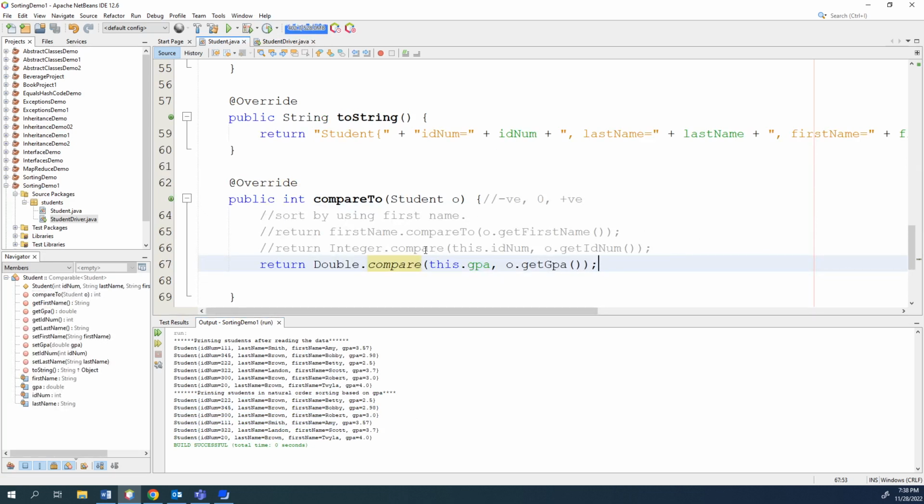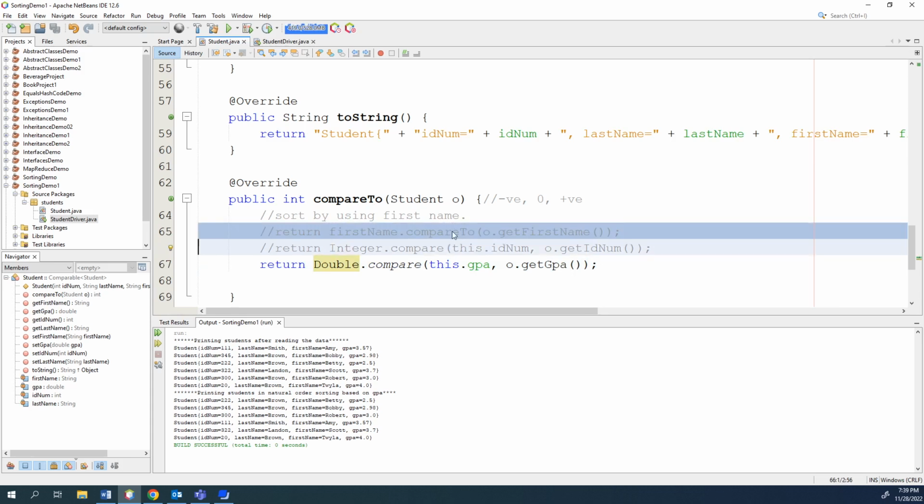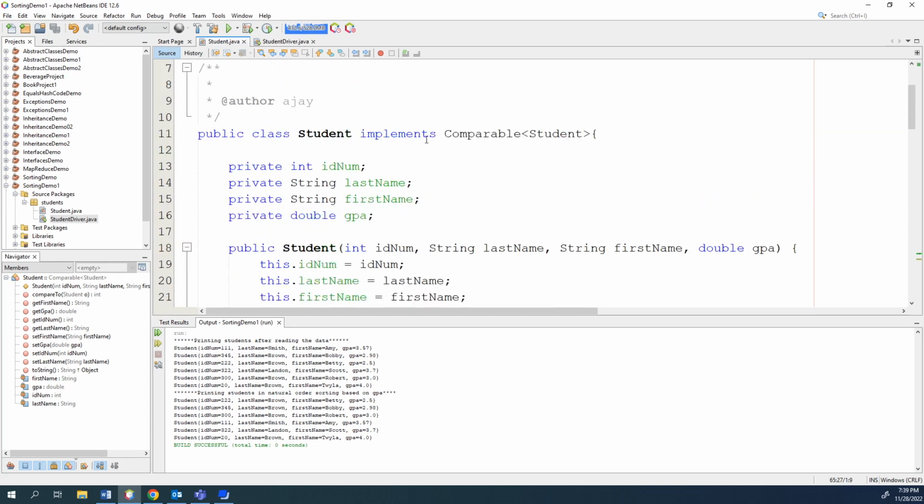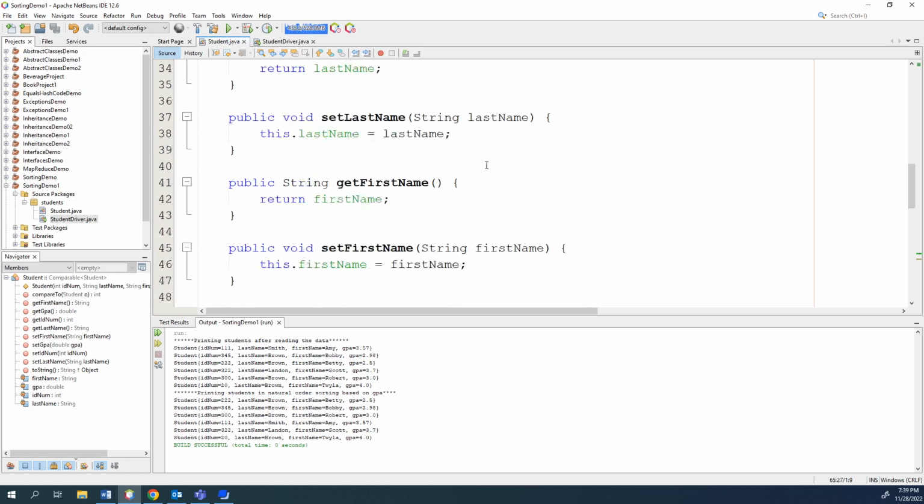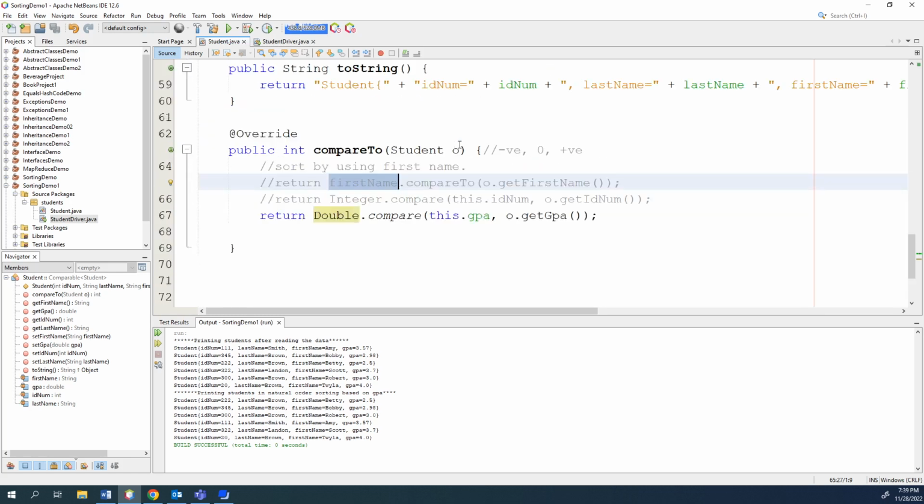One thing I want you to notice here, we are using the compare method from the wrapper classes, whereas here we are using the compare to method. Please note that this is not a recursion. We are not calling the same method here. However, we are calling the compare to method from the String class. The String class is an already existing class, and it is already implementing the Comparable interface, and whenever you implement the Comparable interface, you have to override the compare to method.